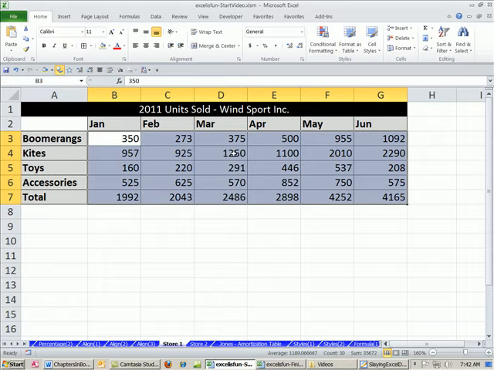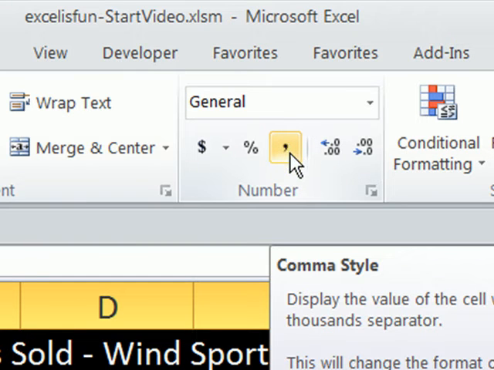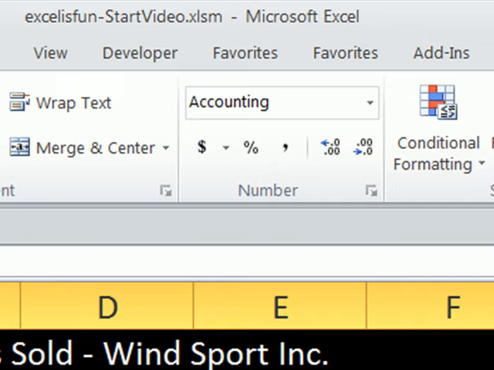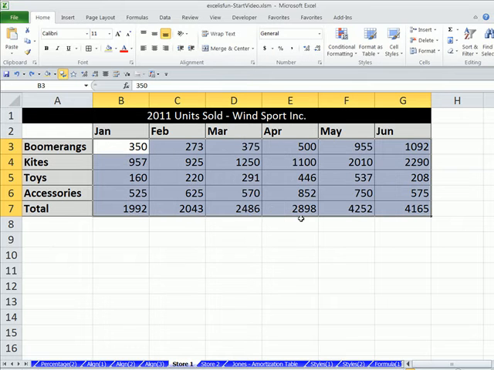Two ways to do this. One is to come up and use the comma style here. And the comma style's nice, no dollar signs, but it shows 2 decimals. So I'm immediately going to undo. Now I'm going to Control Z, Z, Z.